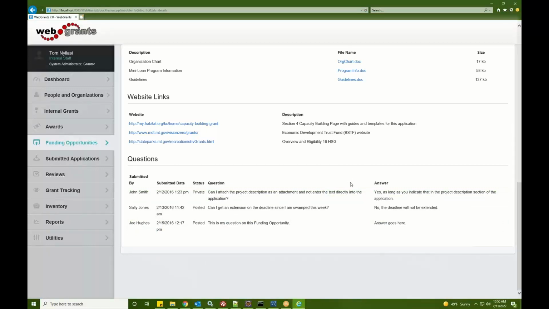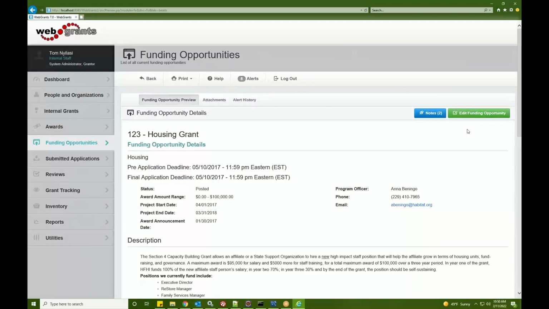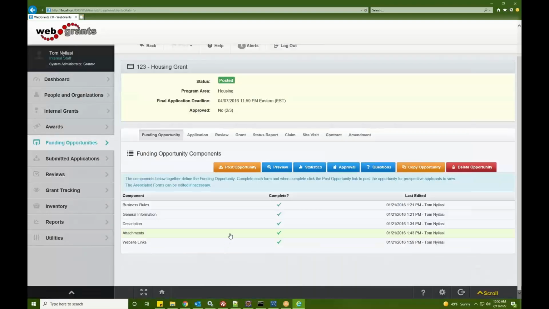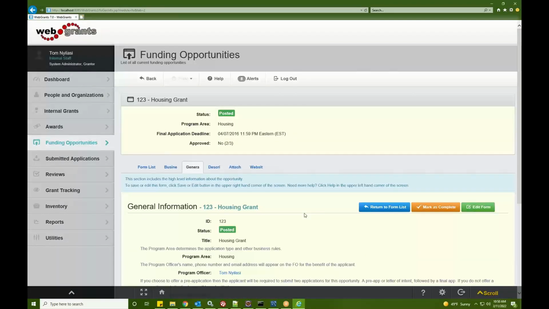So here we can edit the funding opportunity, and when you edit the funding opportunity, you see the various components of the funding opportunity. We can click on these components. So something new that has been added to this version of the software is that once you click into a component of any document, you get this secondary navigation up here. So here you can jump to the various different components without having to return to the list.